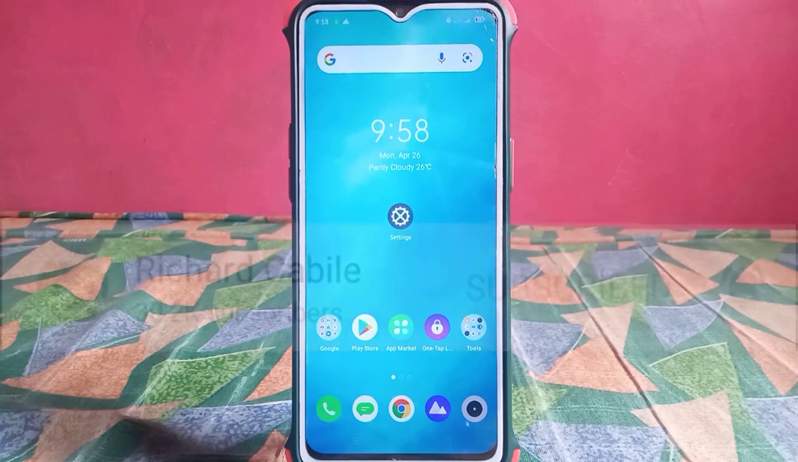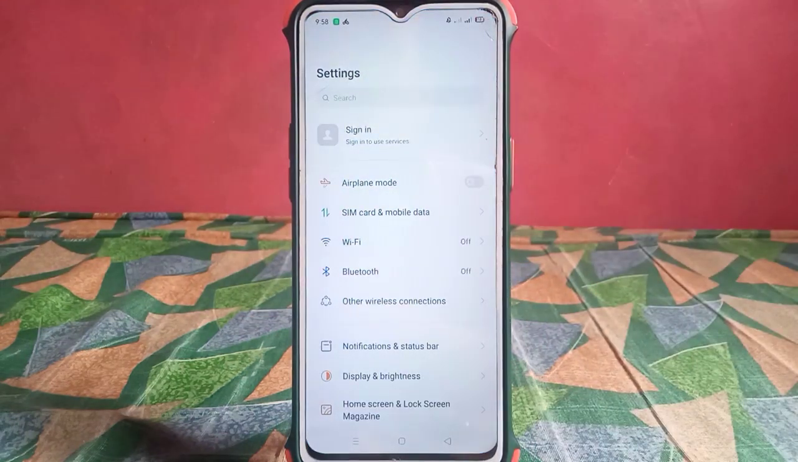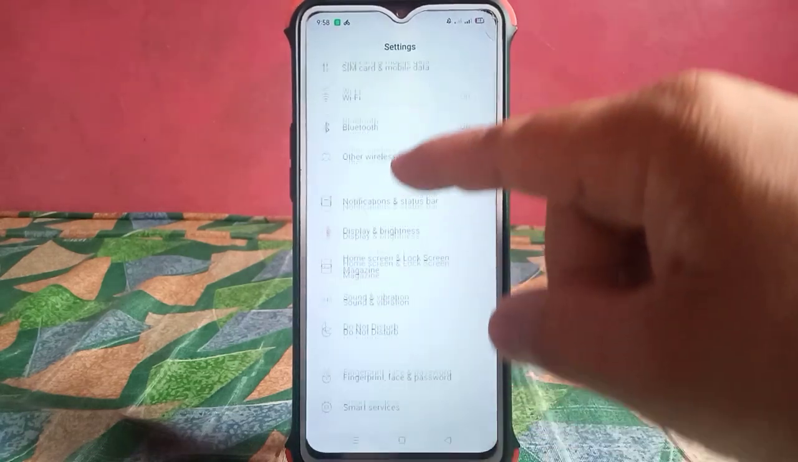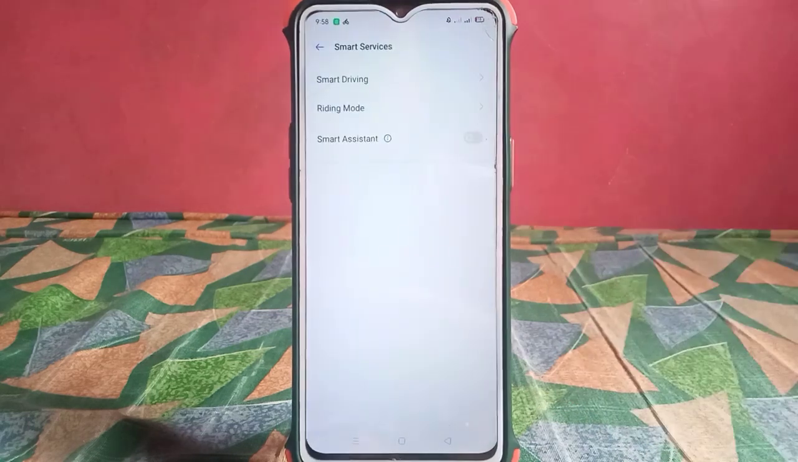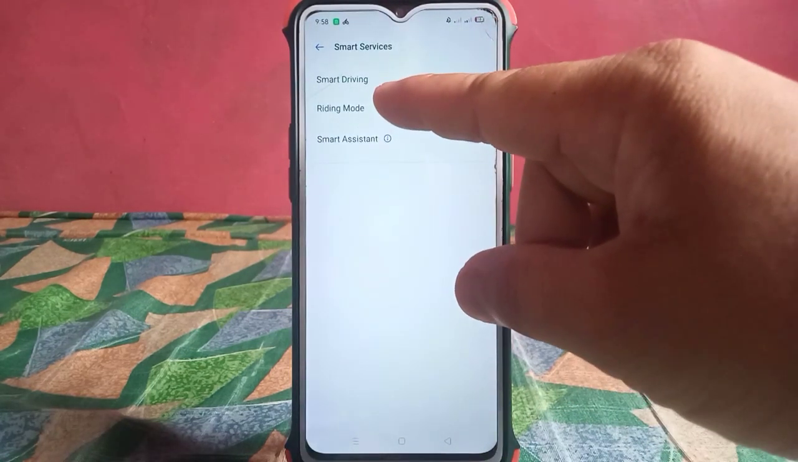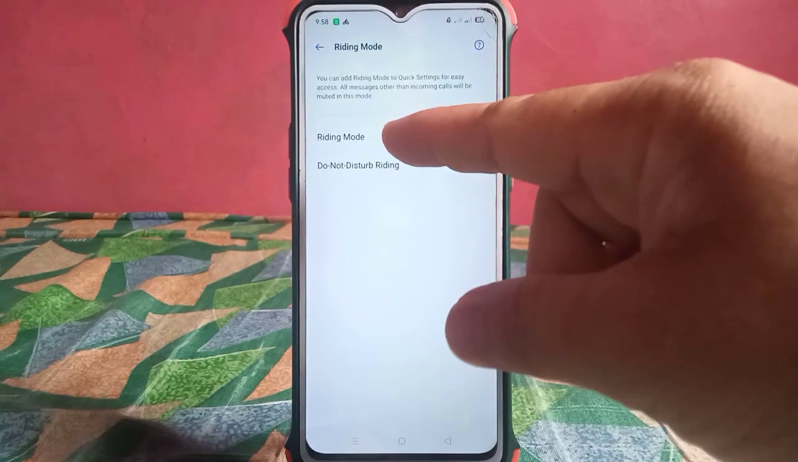So okay guys, all you have to do is go to Settings in your Realme 5 mobile phone. Here in Settings, scroll down and find Smart Services. Click this. Here in Smart Services, you can see Riding Mode. Go to Riding Mode. Here in Riding Mode, you can see the riding mode is on.